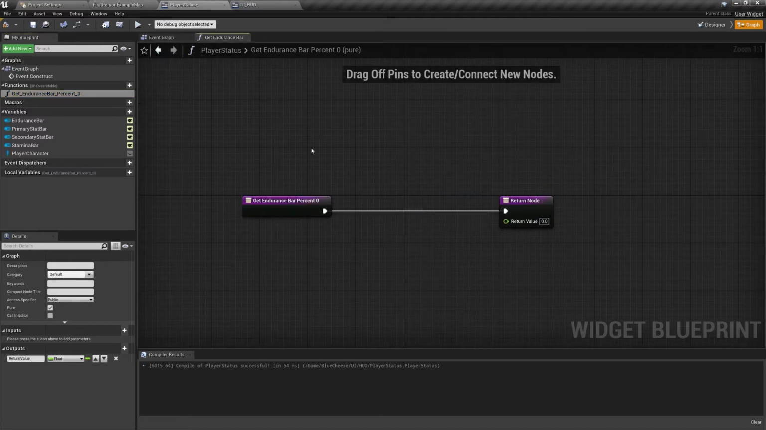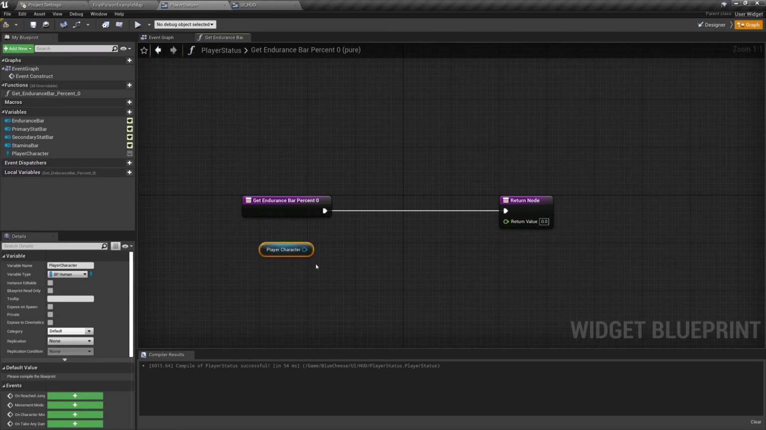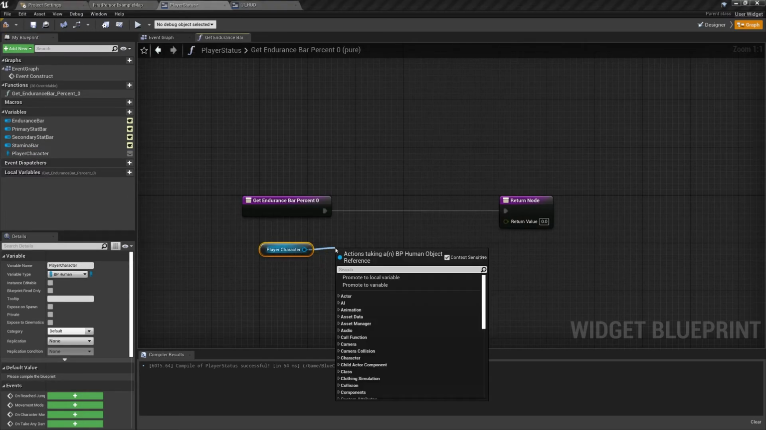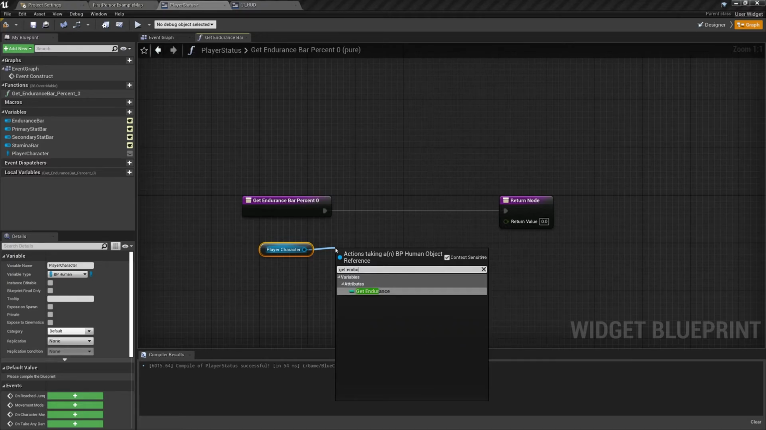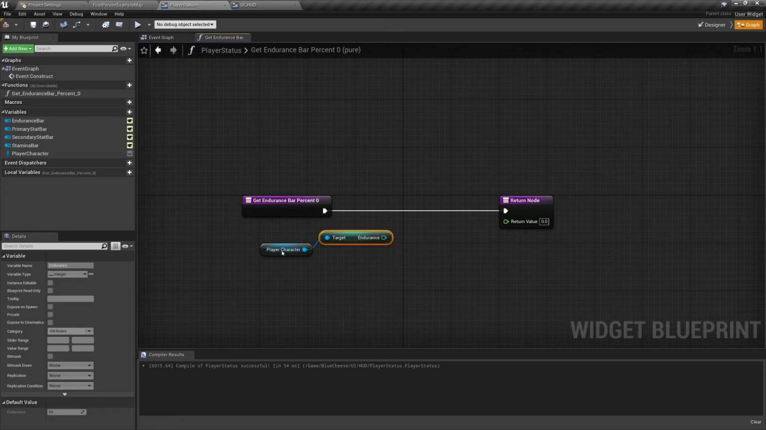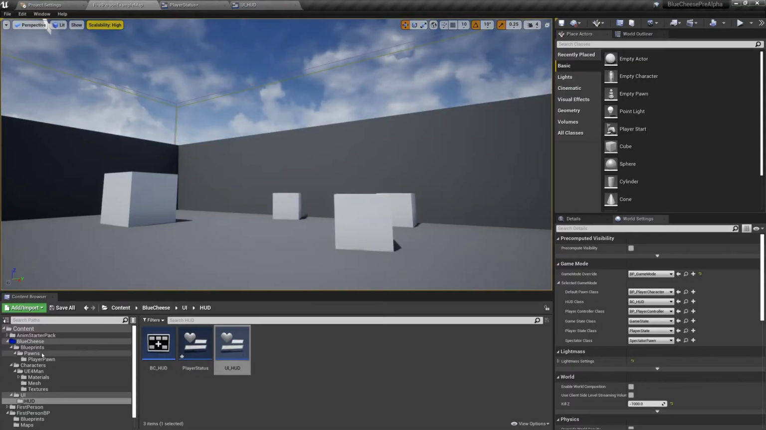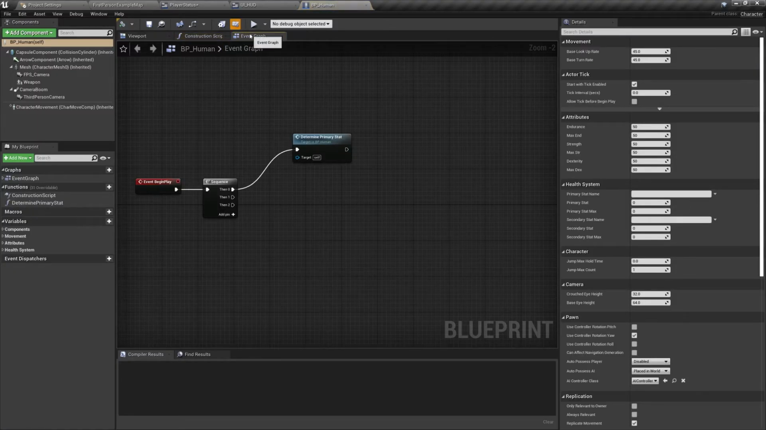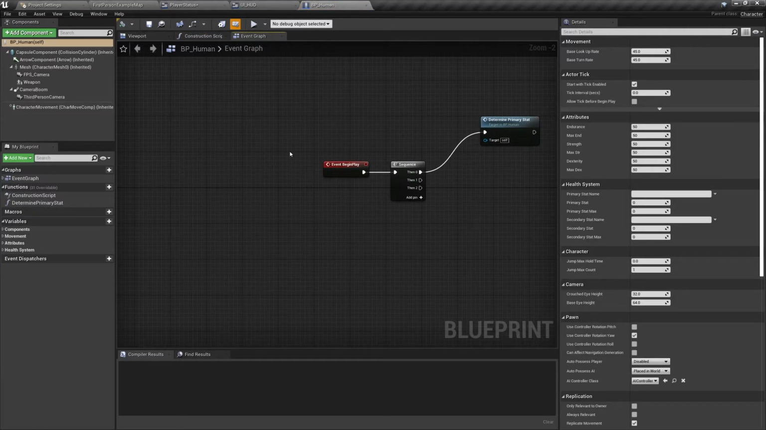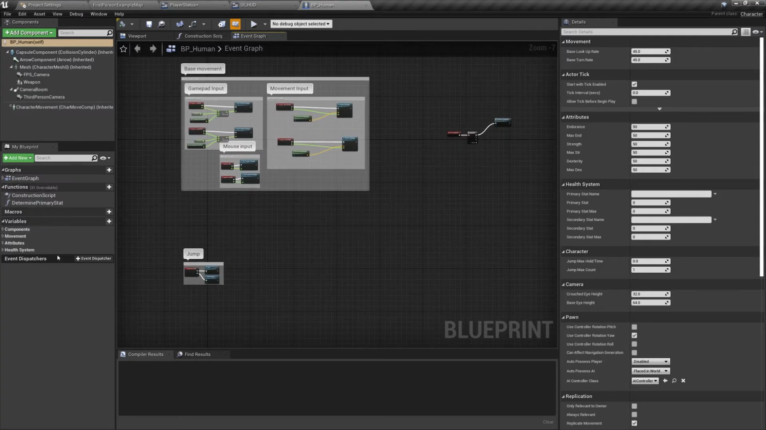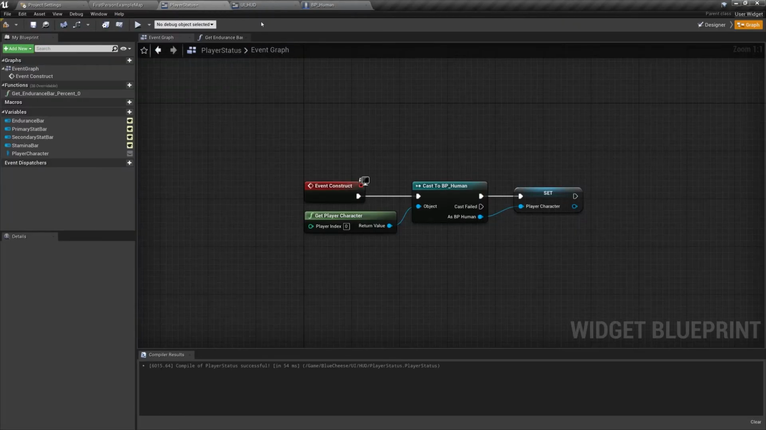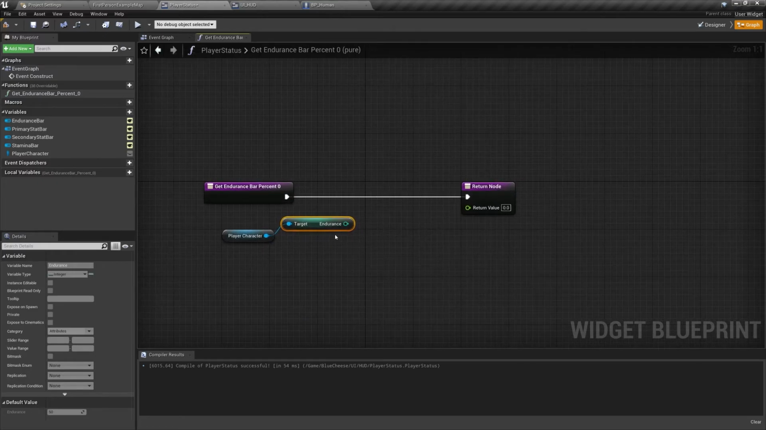So for example, in our get endurance, we'll take our player character. Now we can get endurance from our player character, essentially without getting a reference to our actual blueprint here. We wouldn't have access to all the stuff that's in our blueprint. You know, we wouldn't have all of the variables and everything that's in our blueprint, so that allows us to access that, and that's the reason that we do that.